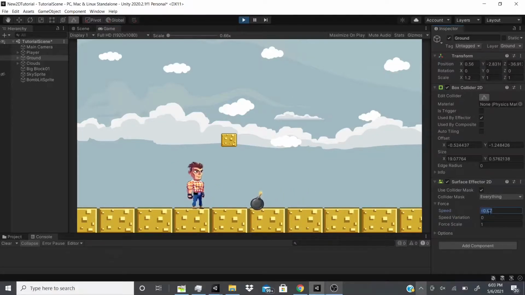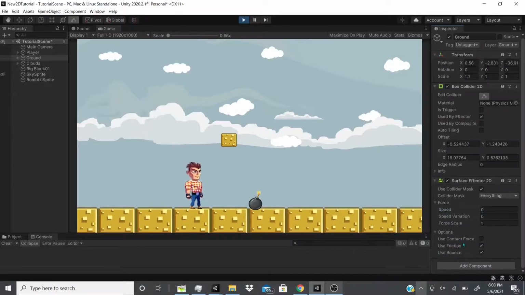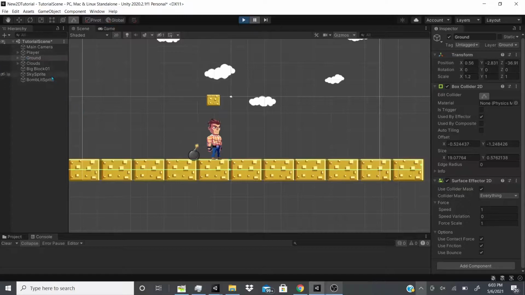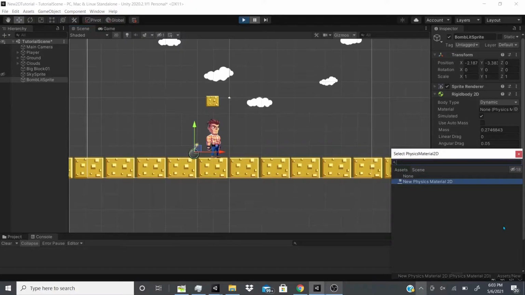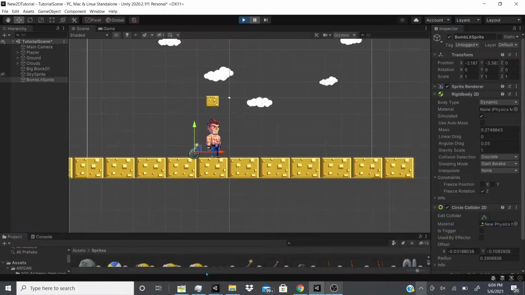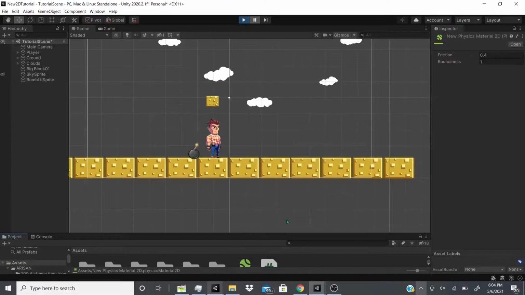Now you also have these options right here. If you wanted to use contact force, so if you wanted to have force when you make contact or not, whatever makes contact, if you wanted to add some force to it, use friction and use bounce. This has to do with the physics material. So let me add a physics material to this ball, or this bomb. We're going to add this physics material, and I think I changed it already to be bouncy. Yes, I added bounciness to it, and it has a little bit of friction.